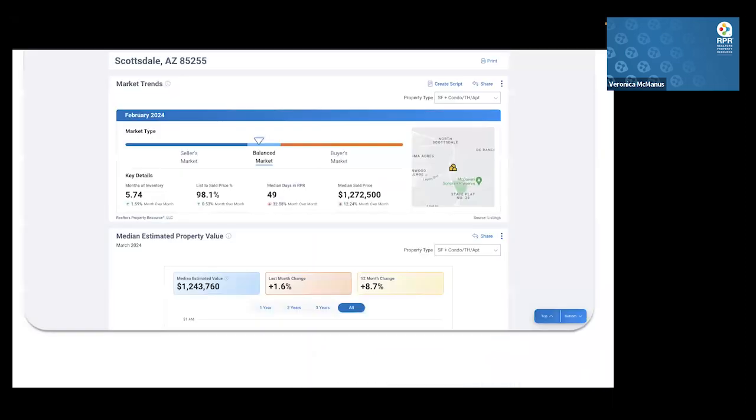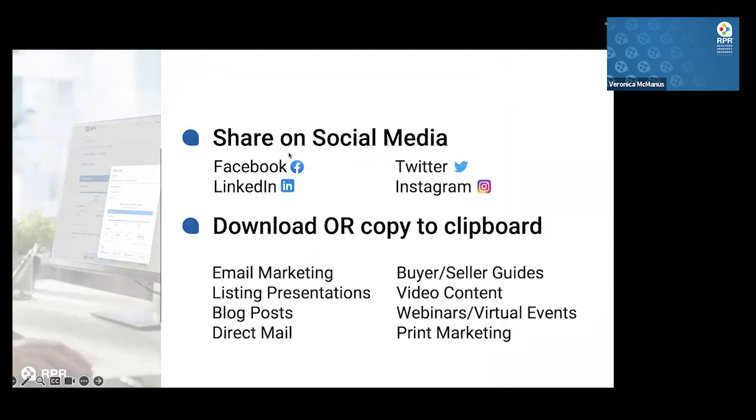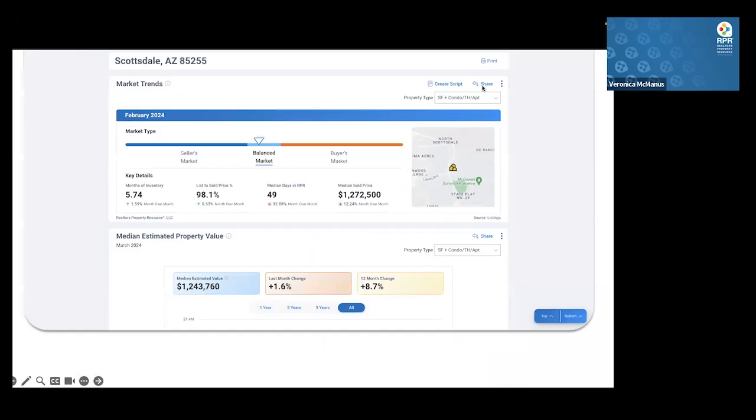So let's look a little more closely at the market trends card. Oopsie daisy, let's click here. I apologize for that. So here it is here, a larger view. I'm going to go back one more time. And this is where you create your script. This is where you can share the information. So you just click here and follow the prompts.